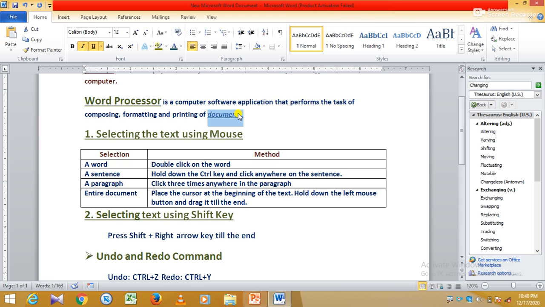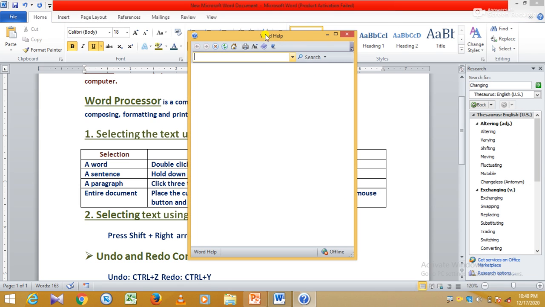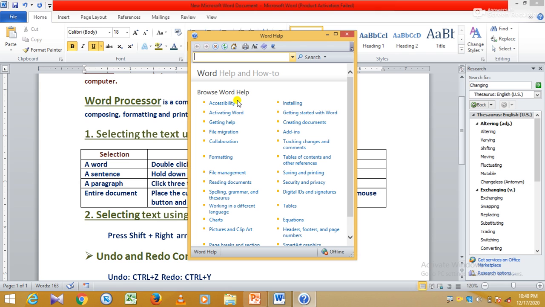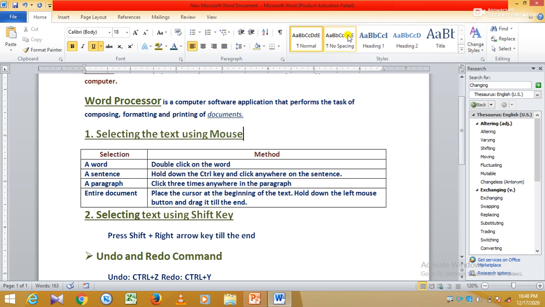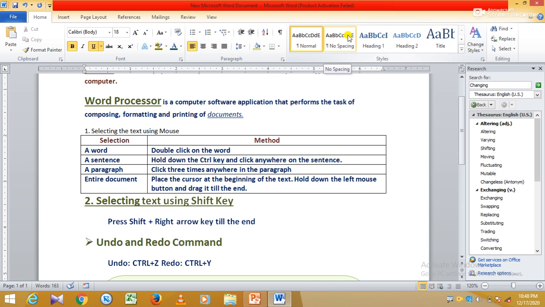And F1 for help. You can see here, this is also the help button. Press this. This is help provided by MS Word. So in this way you can use the shortcut keys to work quickly in MS Word.